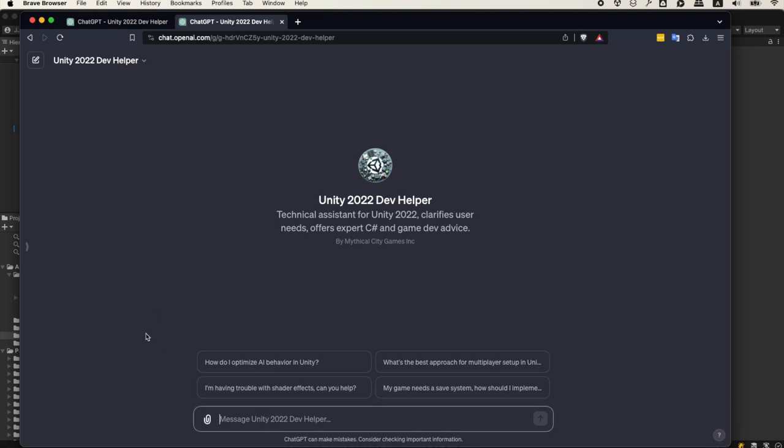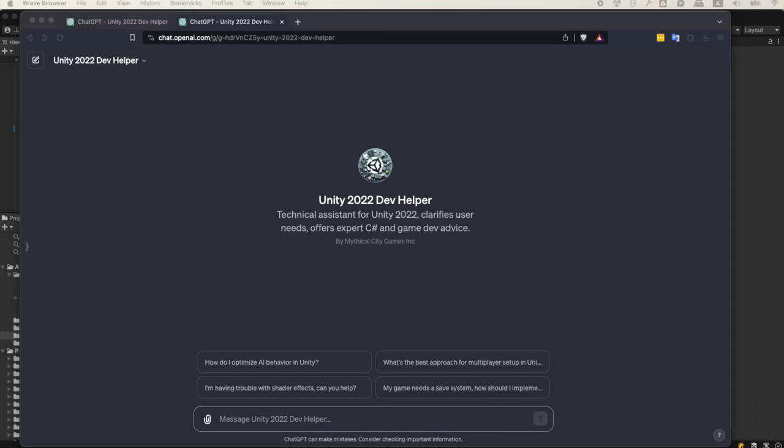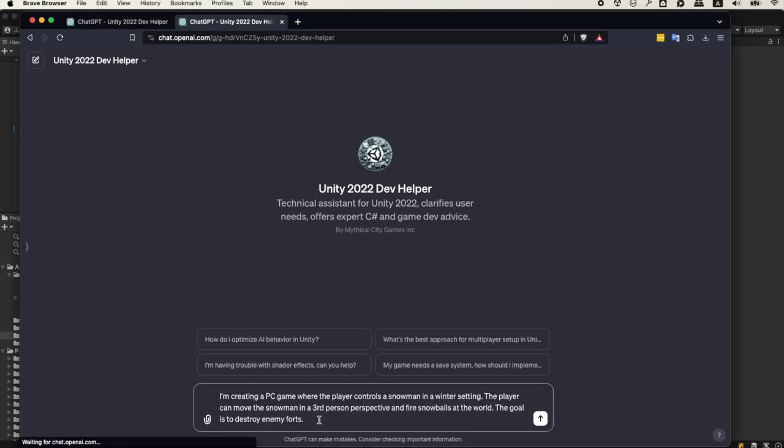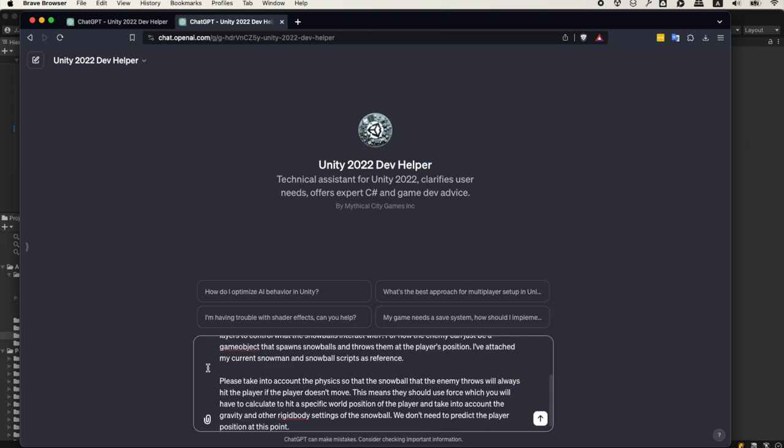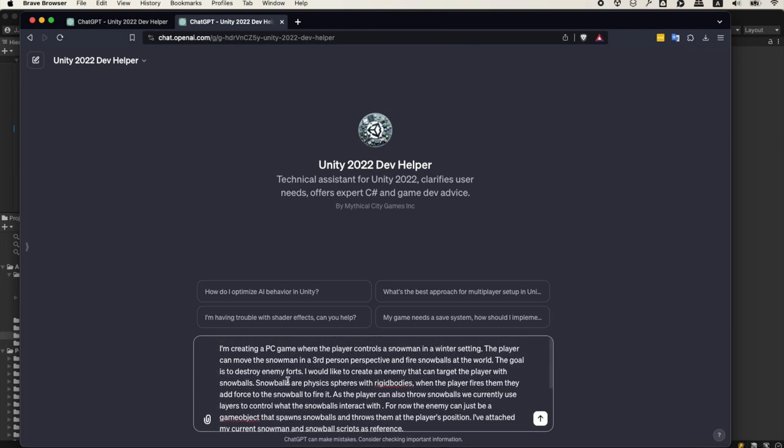So what we're going to do is explain the full details of what we're going to be looking for. I'm just going to copy and paste a little bit of what we've previously used, just to give an idea of the game that we're working on. And then for the rest, let's add in the part about the enemies. For clarity, I'm just going to read this out so that you can see what this type of prompt looks like. It's quite long and quite detailed.